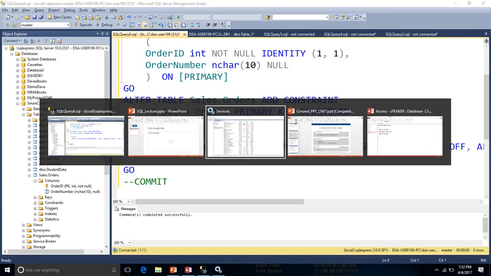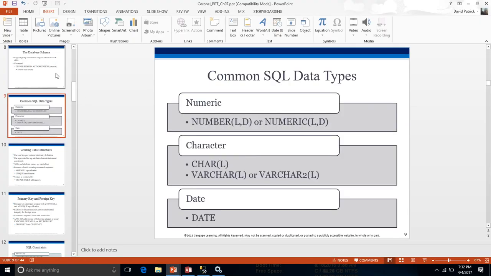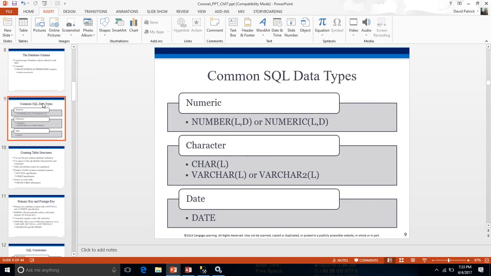All right, let's pick up where we left off. We just discussed database schema. The next thing we want to review is the SQL data types, and there's a few of them listed here.